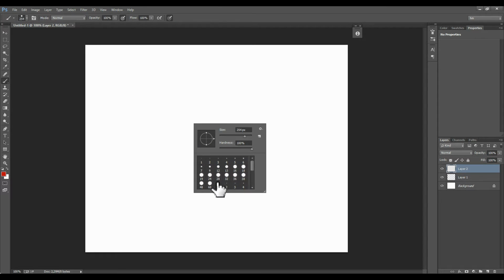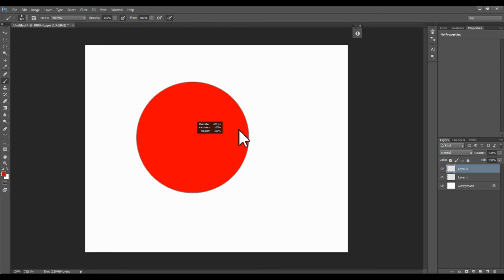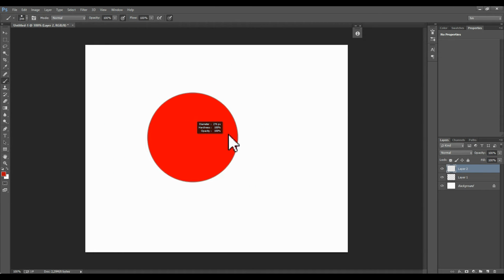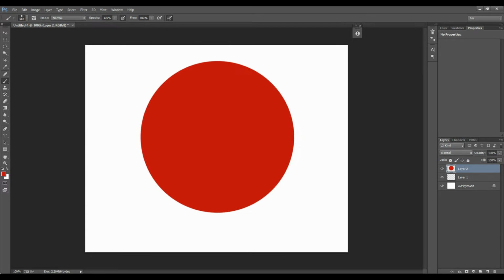Alright, so I want to make a new red circle. I have this tool selected and I want to have this a bit bigger. You can hold Alt and then right click and move your mouse around in order to change the size of this circle. So I'm just going to make a new one here.